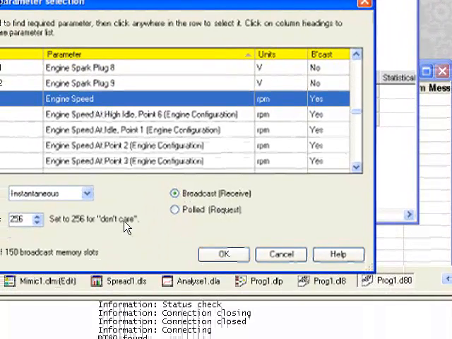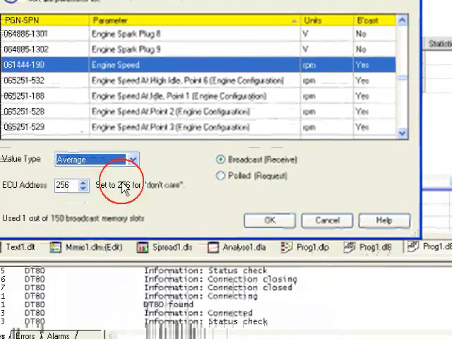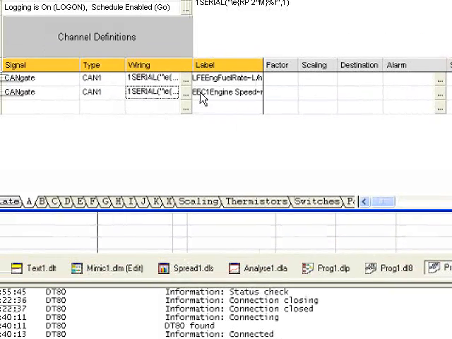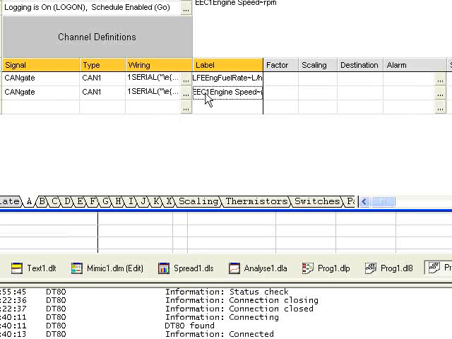Set value type to average. Click OK. We could leave the channel label as it is. However, because in this instance we are going to select additional engine speed channels, we will need to be able to tell them apart. It would be a good idea to use a different name. In this instance, I will replace the EEC1 with AVE. This will identify the channel.